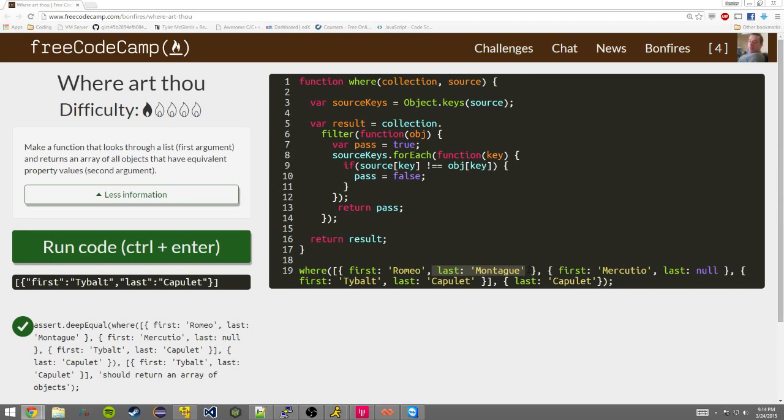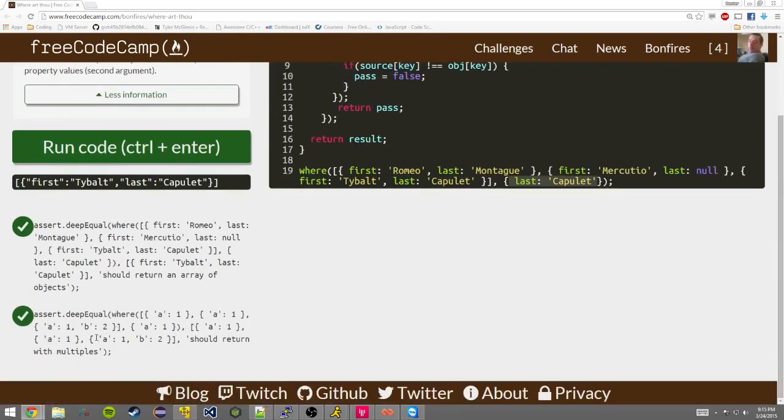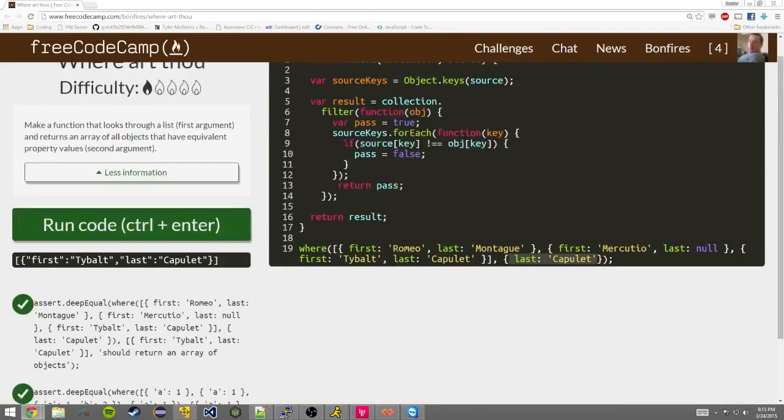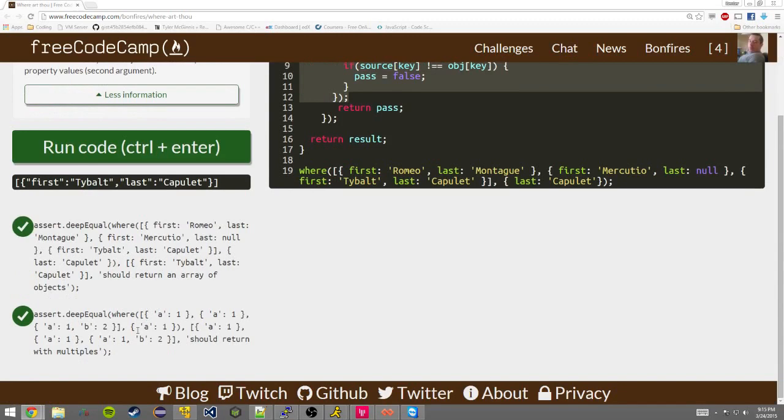the last key here? So it's saying, does Monagu equal capital at. And if it does, it's good. It goes through, and since this is set to true, it'll return it. However, if it doesn't, if it's false, pass gets changed to false, and this fails. So then our object does not get stored in our result. And this will loop through every single element in our array and compare it and make sure all the things are here. It does the same thing for our other test case, and this is our method that lets us have multiple keys in the source file.